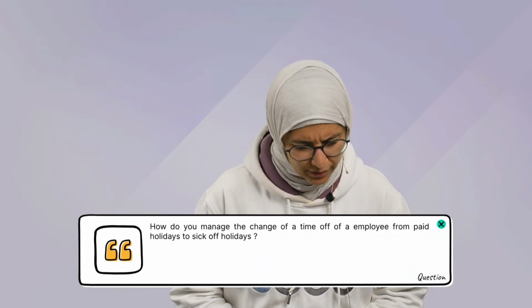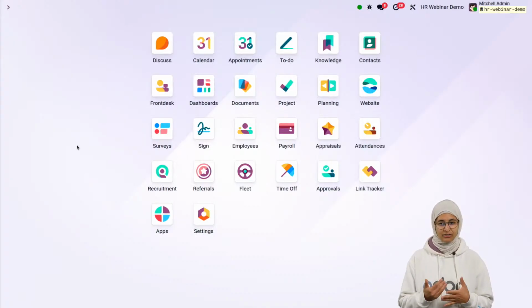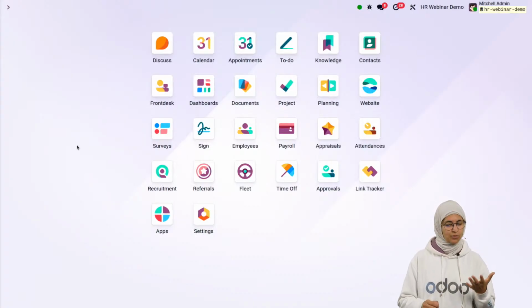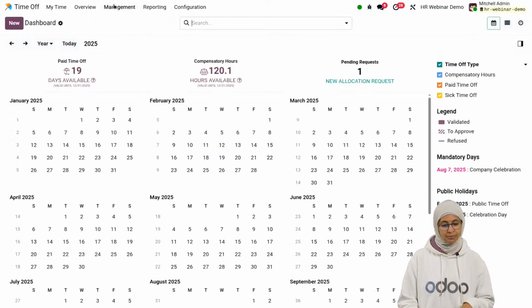Right. Another question from LinkedIn. How do you manage the change of a time off of an employee from paid holiday to sick time off? Right. So if the employee has applied for a paid holiday, but I want to adjust that to a sick time off, I can show you that on the time off application.